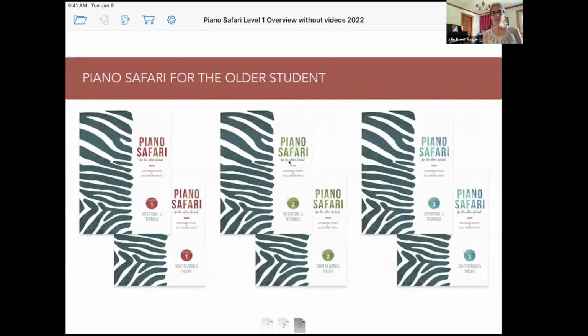And then our other method series is Piano Safari for the older student, which is designed for beginners ages 10 through adult, and there are 3 levels of that also. It follows the same pedagogical philosophies as the younger children's methods, with the combination of rote and reading at the beginning, but it moves at a faster pace and has more sophisticated themes. So all of these materials are on SuperScore, and we're going to show you samples today from all of them.